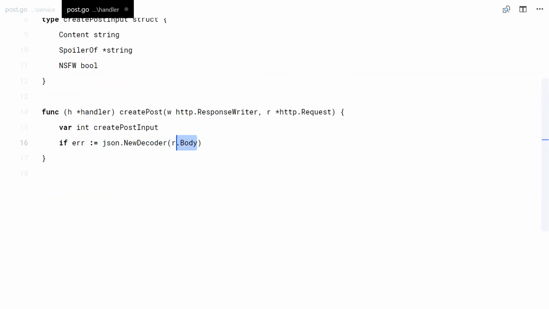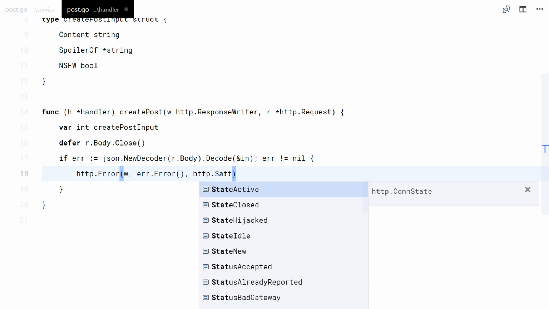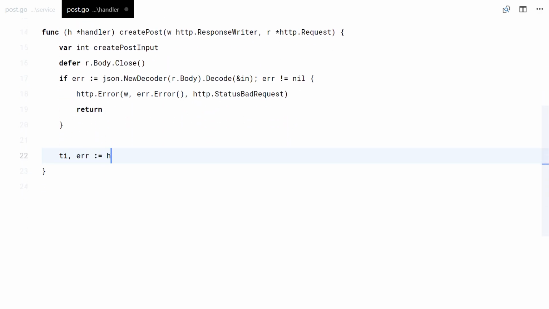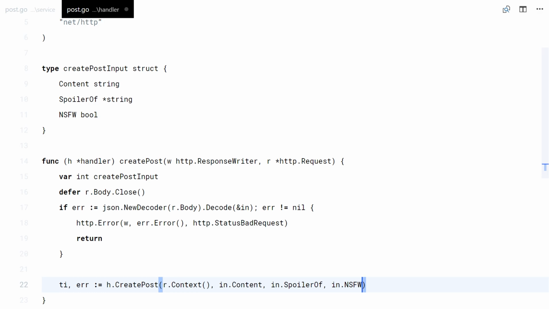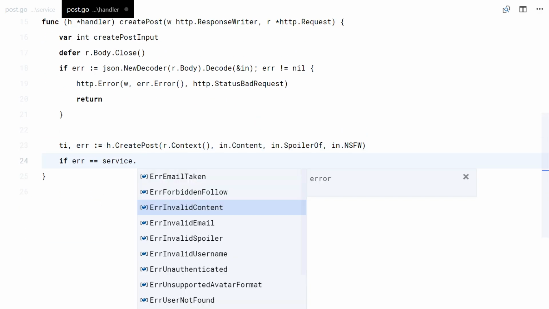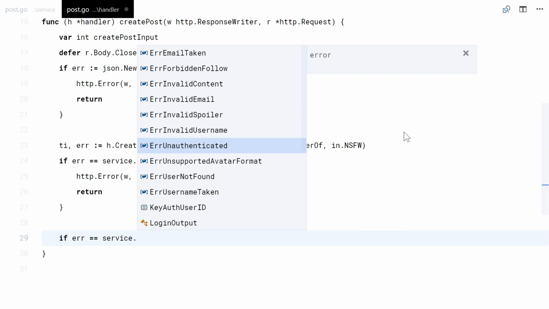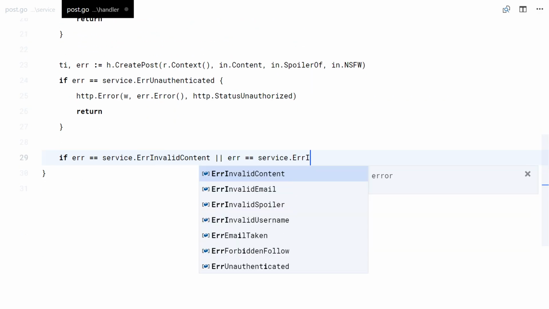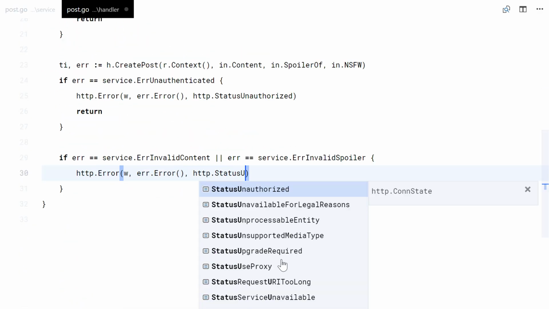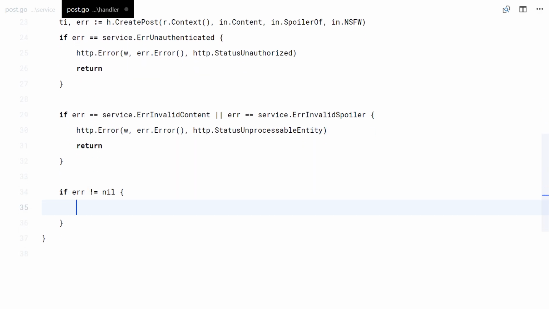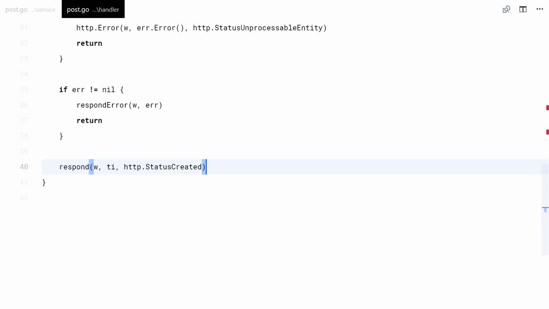It decodes the JSON body first. Calls our create post function. And handles each error. Finally, it responds with a created status code.